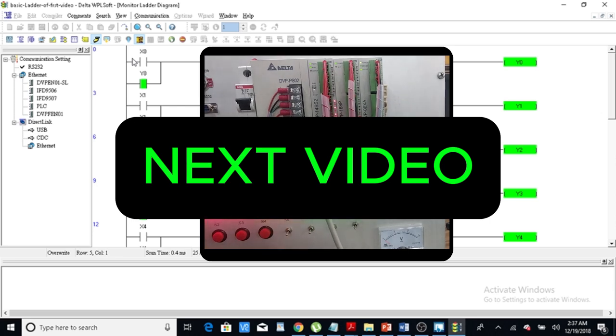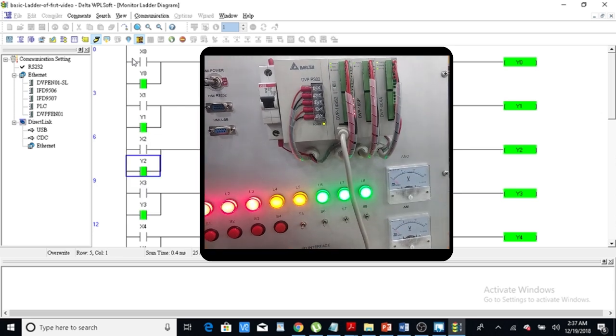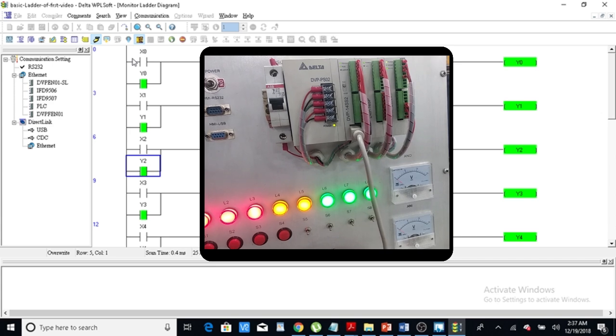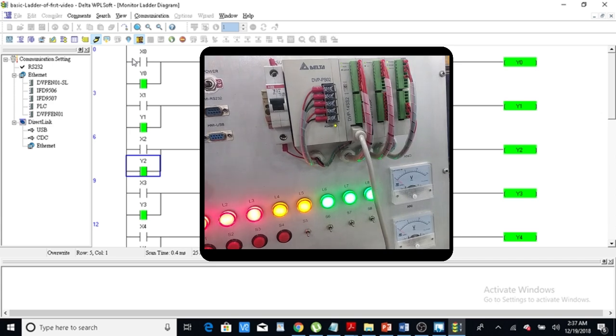We're going to learn how to control the VFD using external terminals, 2 and 3 wire controls. Also, we're going to use the analog input output module to control the VFD speed and frequency using ACI and AVI.